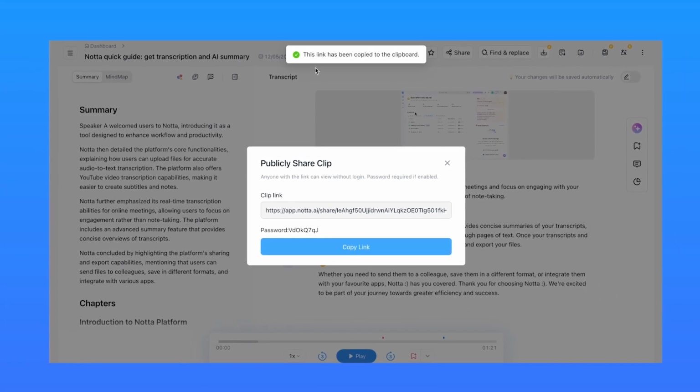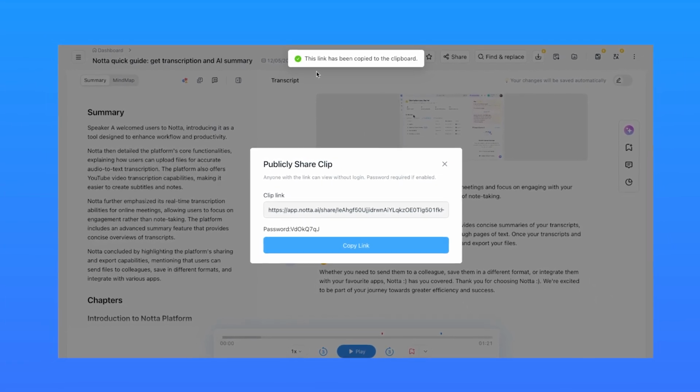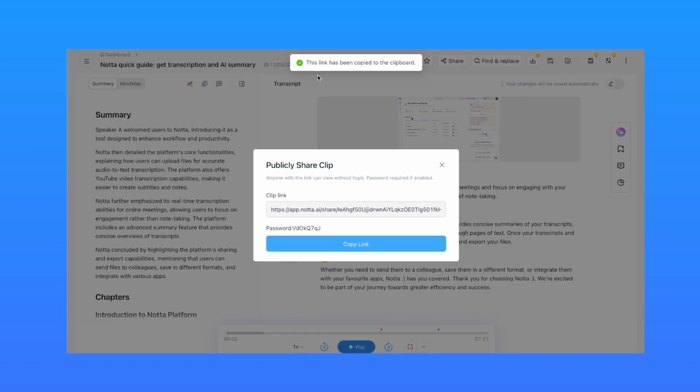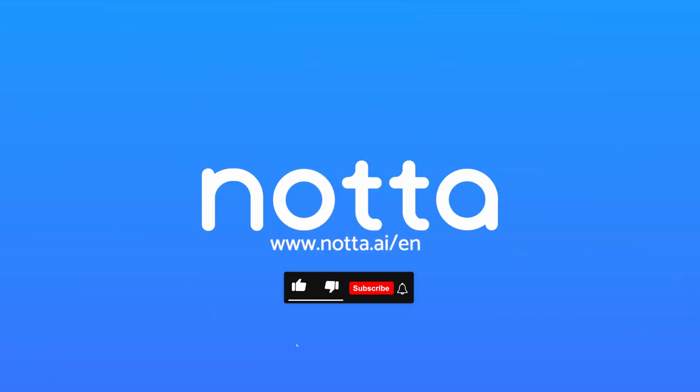This is perfect for highlighting key moments from a meeting, interview, or lecture without wasting time reading the entire transcript. And that's it. Now you know how to share and download your transcripts in Notta with ease.